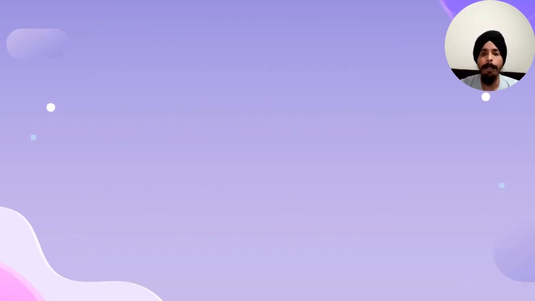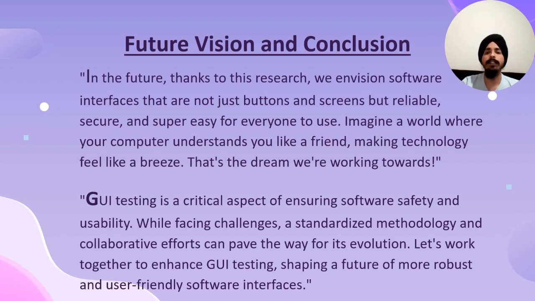Okay, so here we can see the future vision of GUI testing and conclusion. In the future, thanks to this research, we envision software interfaces that are not just buttons and screens, but reliable, secure, and super easy for everyone to use. Imagine a world where your computer understands you like a friend, making technology feel like a bridge. That's the dream we are working towards.